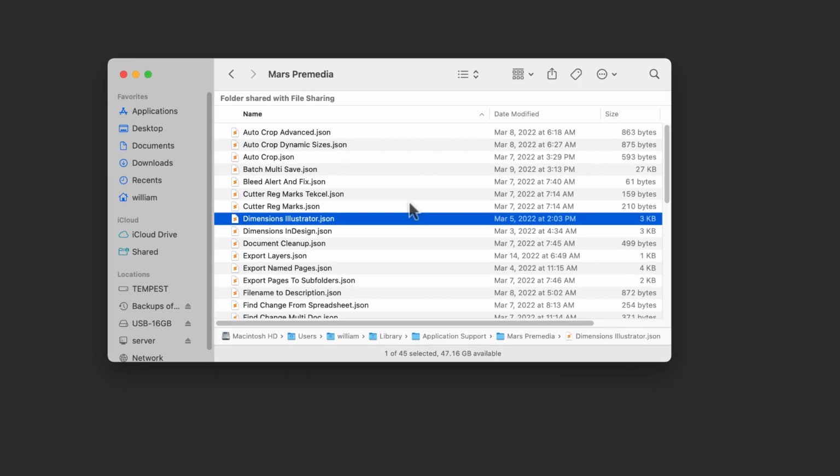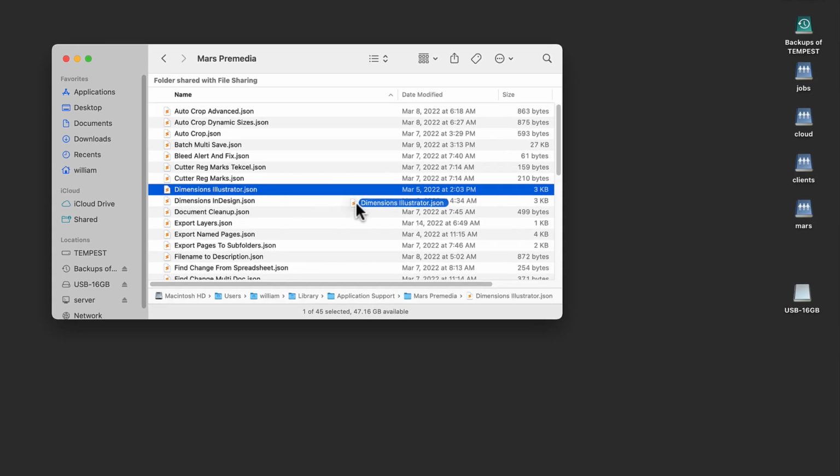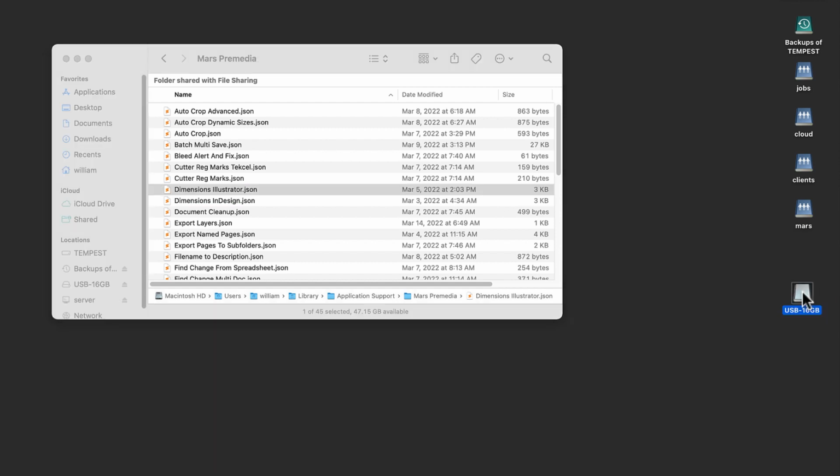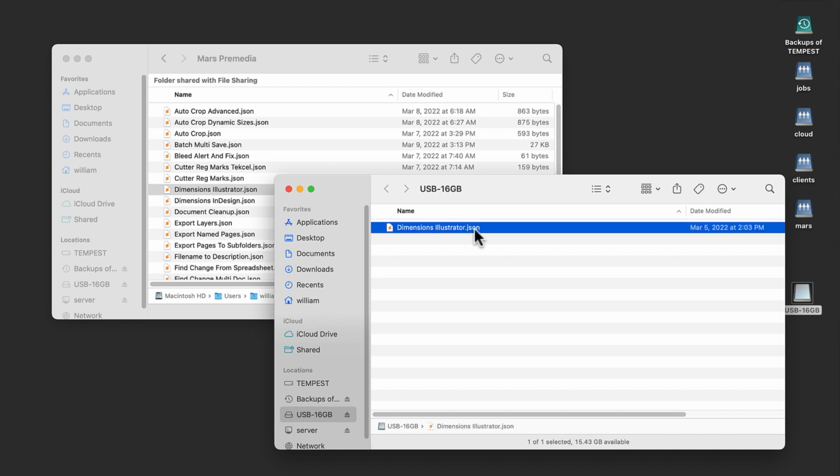To share any settings file, simply copy it to a network drive, a USB stick, or directly to another user's computer. Whatever method works for you. Put the settings file at the same location in the other user folder. That's it. On Windows it works the same, just a different location.